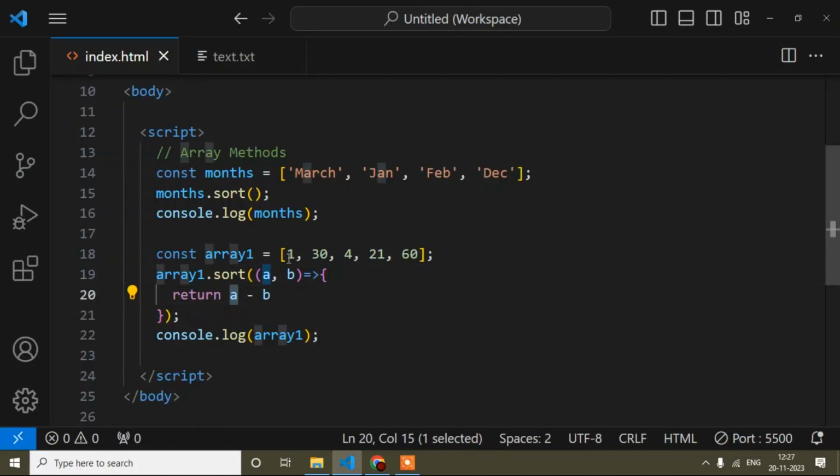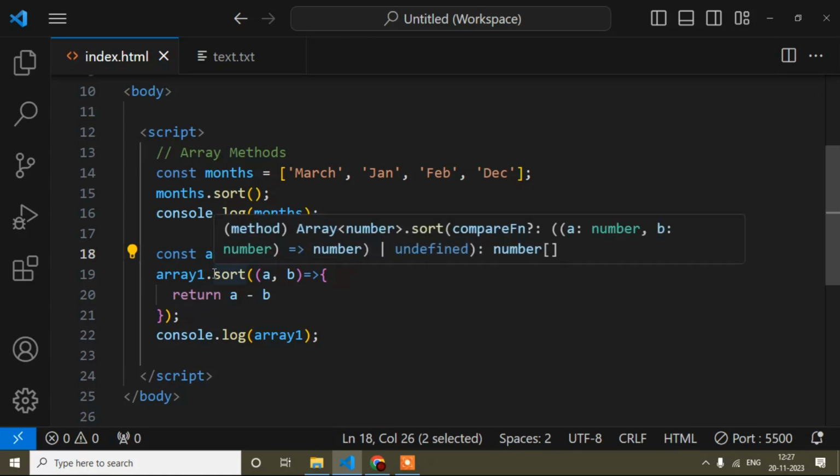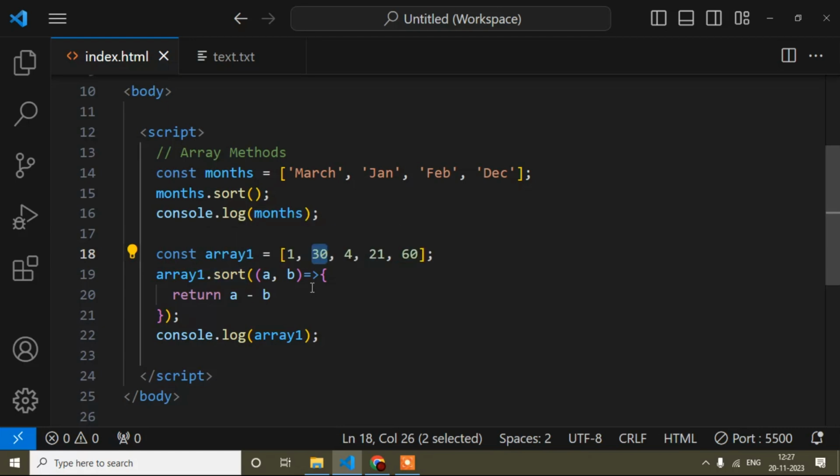So A minus B. Now understand here. 1 minus 30, because I said A means the first value, B means the second value. It will denote like this. And if you are getting confused about how it denotes the first and second value, this is the syntax. There is a predefined method that we are using. Some code was already written when someone created the JavaScript language, so we need not think about it, just learn how it works.